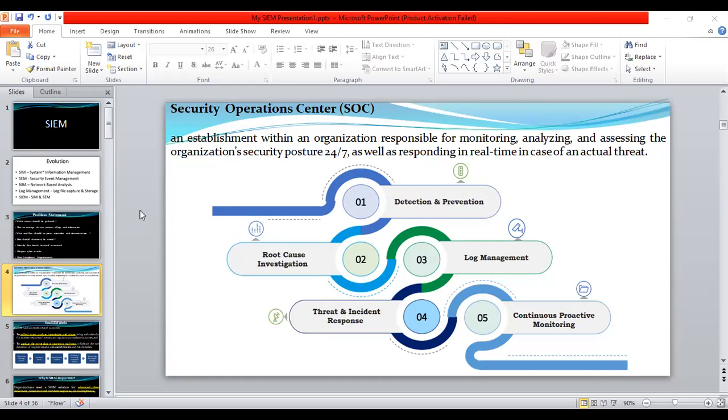Now we can't talk about SIEM if we are not going to discuss SOC, because the major purpose of SIEM is to be used in a SOC environment. So what is a SOC? Security Operations Center. Most companies in Nigeria outsource their SOC to maybe a cybersecurity consulting firm, while other companies have an internal SOC team. Just like an IT department, they also have a SOC department.